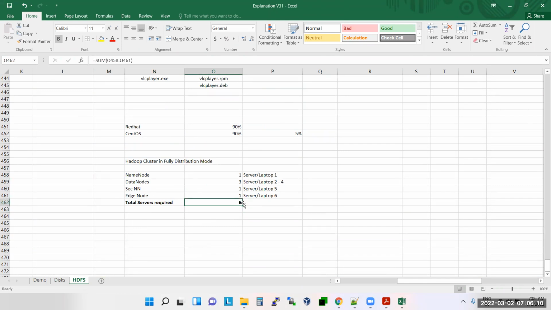I want a total of 6 machines. In those 6 machines, one machine I will use like name node, 3 machines I will use like data nodes, one machine like second name node, and one machine like an edge node.